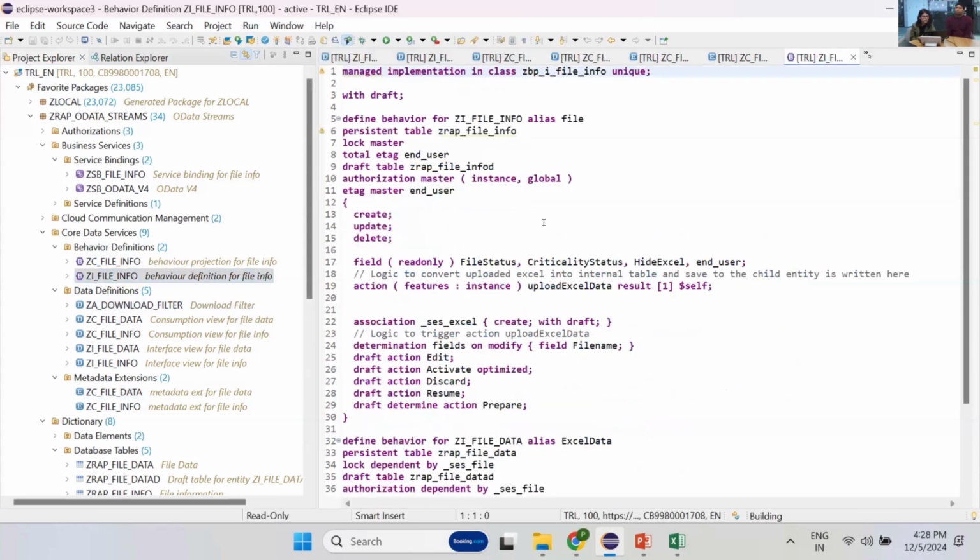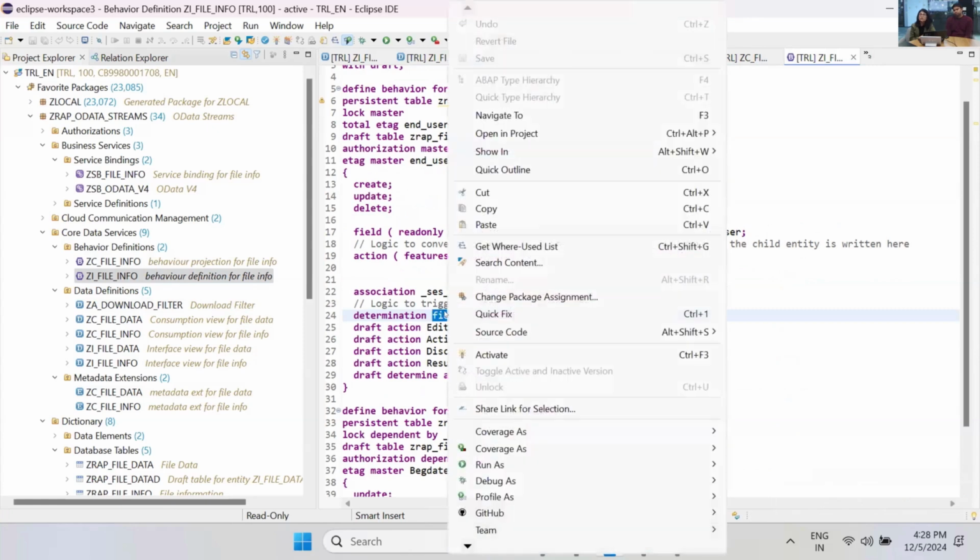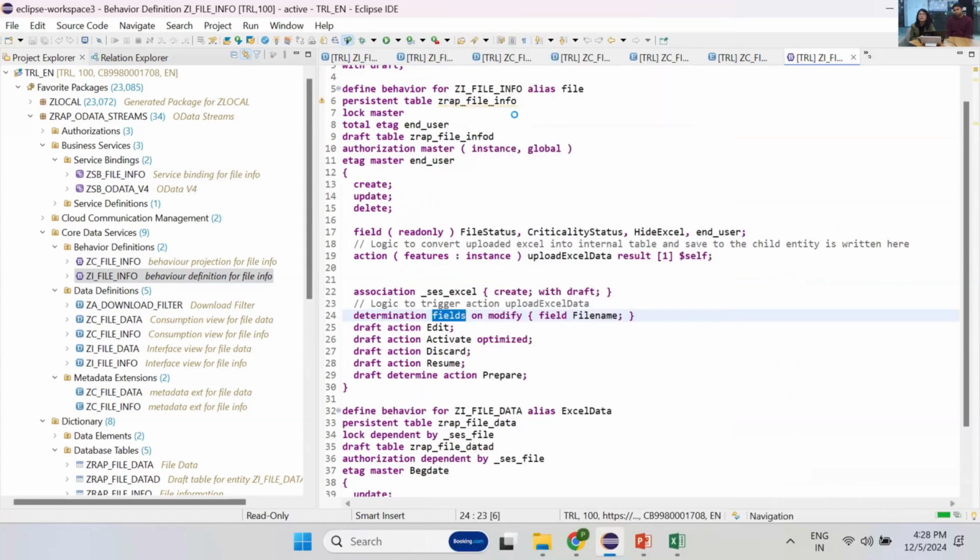So as you can see, this is the behavior definition that we have created for this file upload. Here, mainly we have implemented a custom action. The first one is on the modify of field file name. As soon as the file gets uploaded, your file name field will get populated with the name of the file. So when the field file name is getting modified, on that we have triggered a determination to add the logic to read the data from the file and to update it to the custom table that we have.